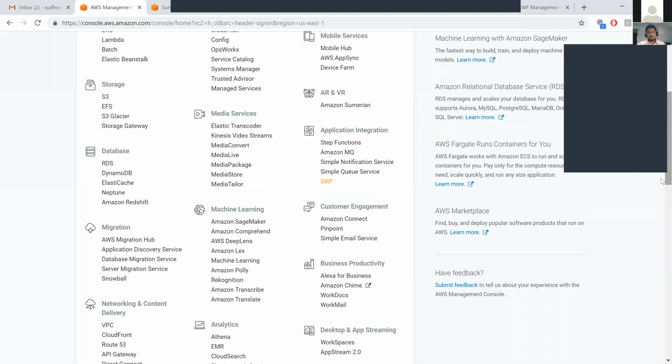So coming to the next one is AR and VR, that is augmented reality and virtual reality. In order to support this AR and VR, AWS, that is Amazon Web Services, is providing us Amazon Sumerian. So here you can build your AR, VR based games or applications and all.